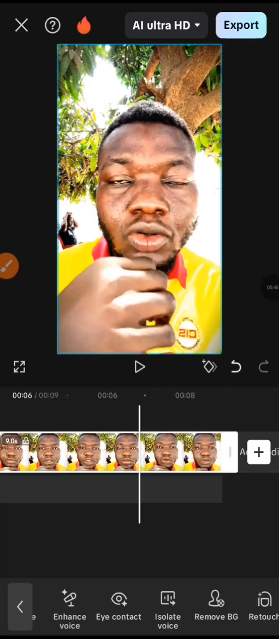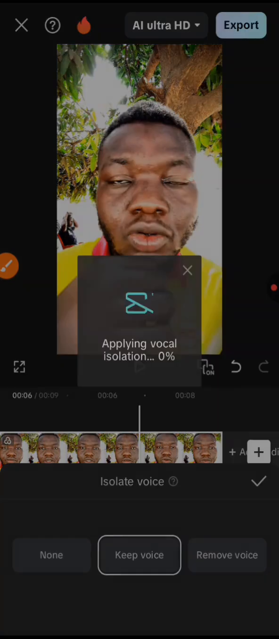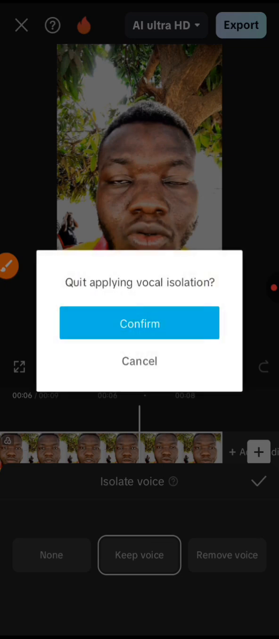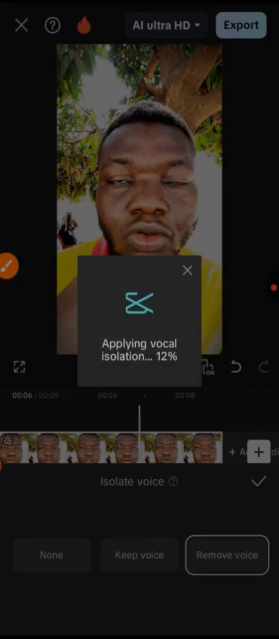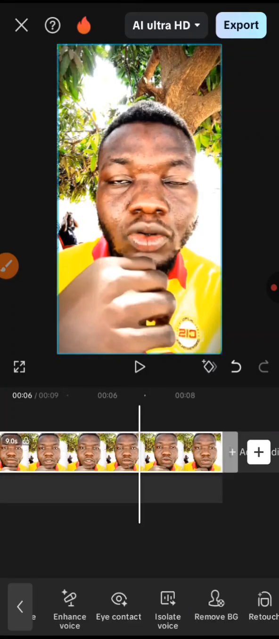Next is isolate voice. Keep voice means the voice of the person speaking should remain while other sounds are removed. That is the application of keep voice. If you click remove voice, the voice will be removed while the other sounds will remain in the video. So that is the effect of voice isolation.